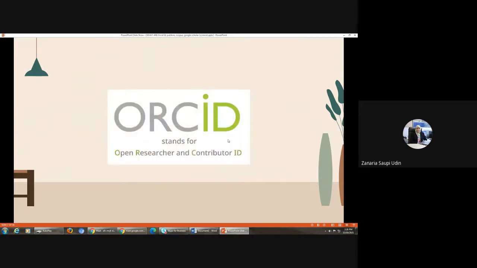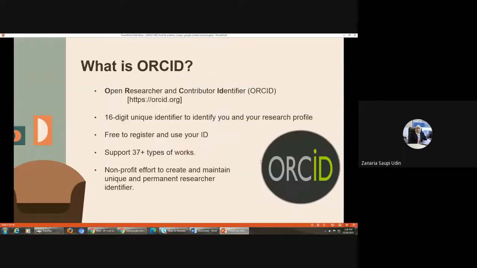Okay, so ORCID stands for Open Researcher and Contributor ID. It has a 16-digit unique identifier to identify you as well as your research profile. And it's free for all. You can register anytime. Okay, and it supports 37 types of academic works. Okay, and ORCID is set up by a non-profit organization with the purpose of creating and maintaining a permanent researcher identifier.